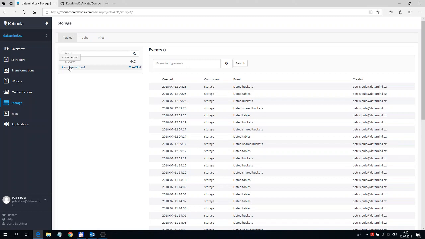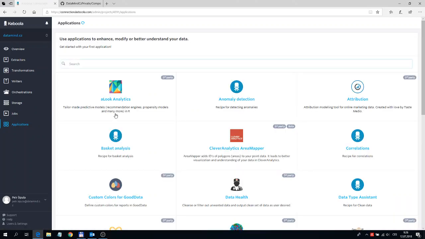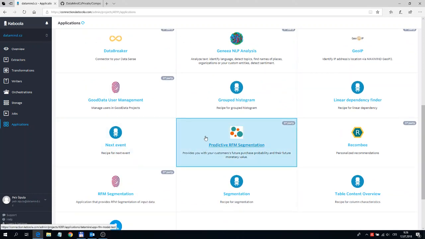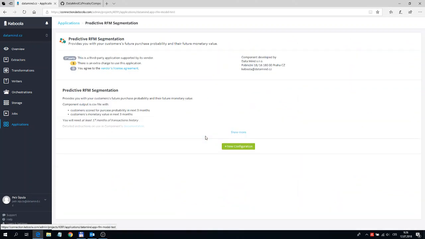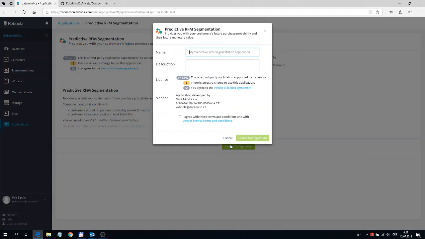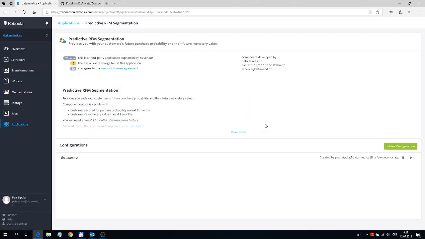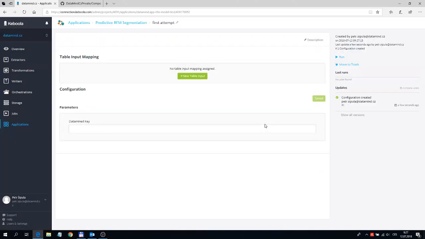Okay, now we have our data in our in bucket. So now let's take a look at the component itself. Let's go to the applications. Go to Predictive RFM Segmentation, select it, and click new configuration. We can name this as we wish, like, I don't know, first attempt. Create configuration.